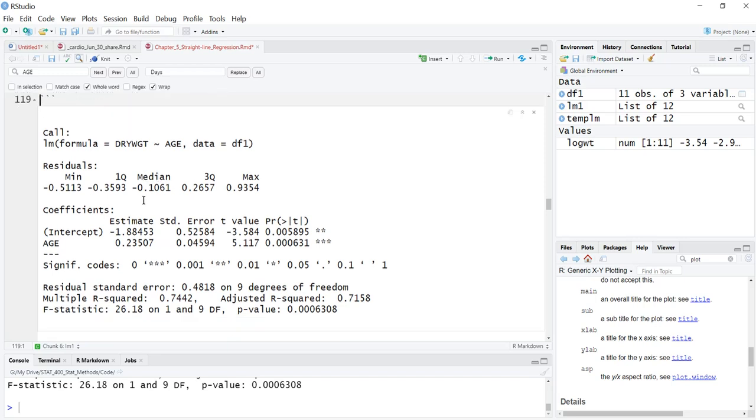Okay, so here it gives you the formula, the code that you called. Here it gives something called residuals that we talked about, and so this is the smallest residual, the first quartile, the median residual, third quartile residual, and the max residual. Okay.